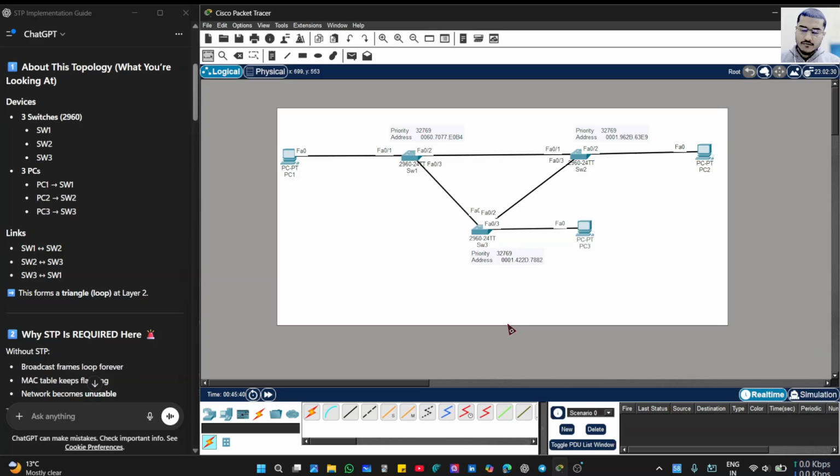Now what does the root bridge actually do? You will see all the ports on the root bridge will be forwarding ports, which we also call designated ports. So on this switch, F01, F02 and F03, all the interfaces act as designated ports in this topology.